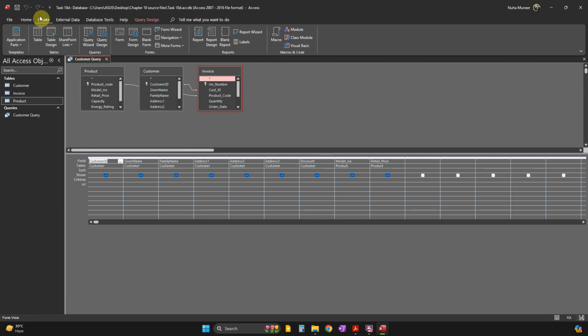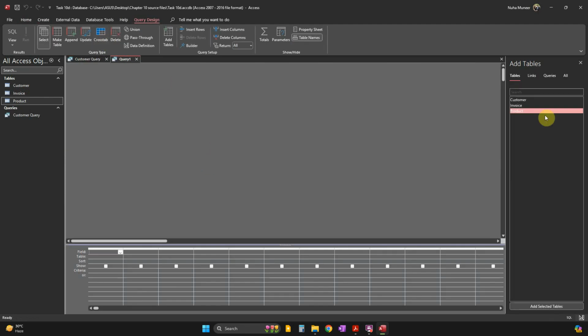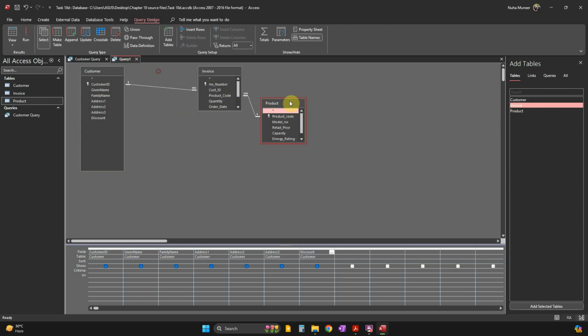There is another way of creating the query by using query design, which is my best way or my favorite way. So click on query design, add the tables that we need. Let's start with the customer. We need to add all the customer details and discount. After that, we need to go to the product, and you will see here there is no connection between product and customer. So let me add the invoice, and we need here model number and the retail price.